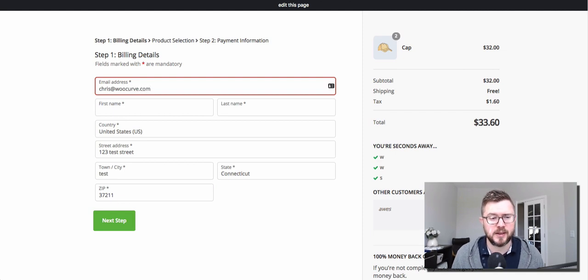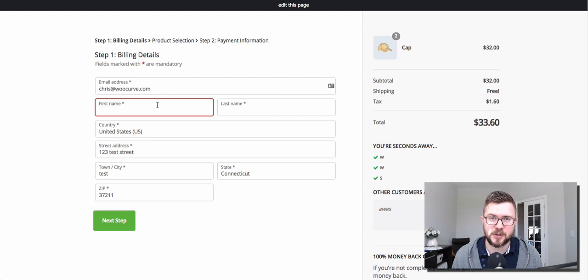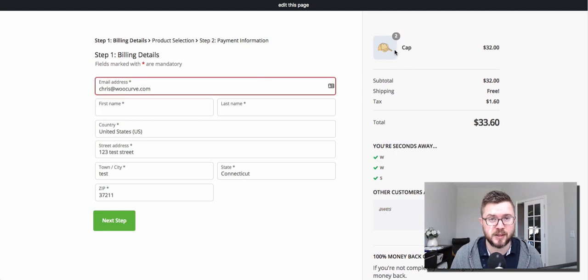Now, at this point, we have not captured their email address because they're still inside the field here. But once they click out, we have just captured their email address. So even if they don't do anything else, we've captured their email and we know which product and the quantity that they were looking at. All that data is now sitting inside of Handsome Checkout waiting for them to make a decision.